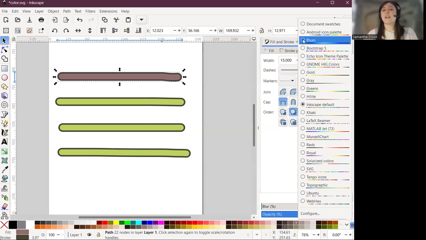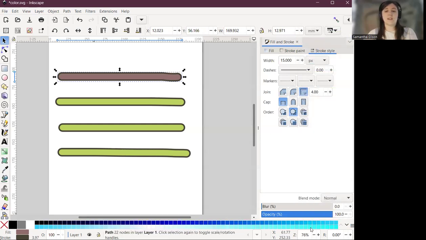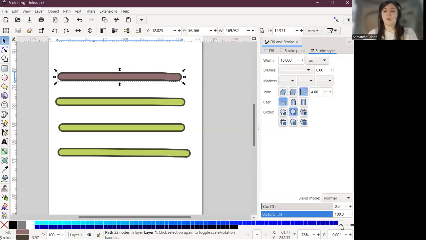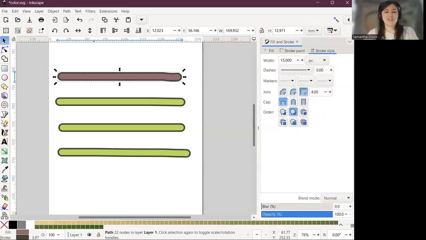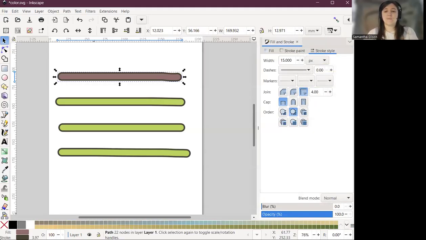So you can click on the blues and it'll give me a series of blues. If I click the down arrow, it gives me more options. I can click on khaki and it gives me different khaki colors. Again, using the arrows to give me more space.